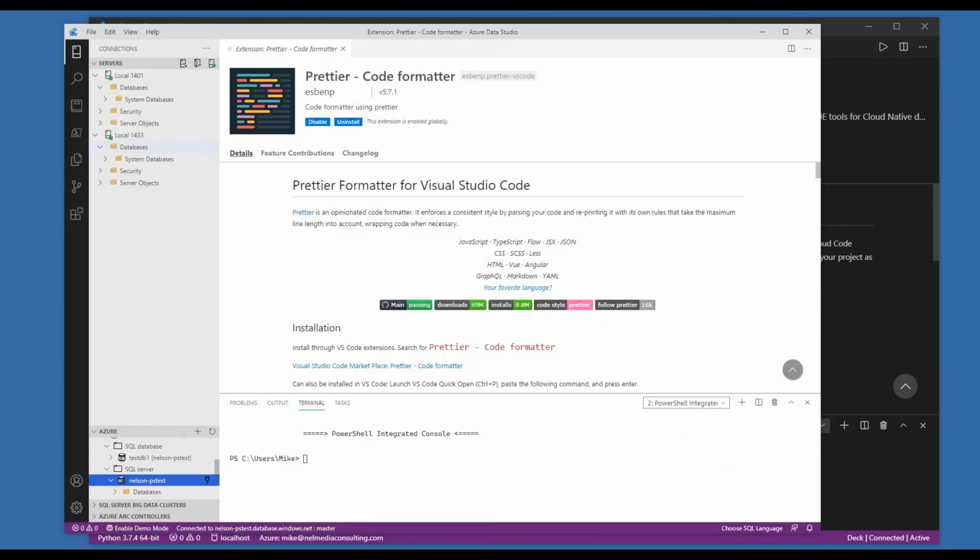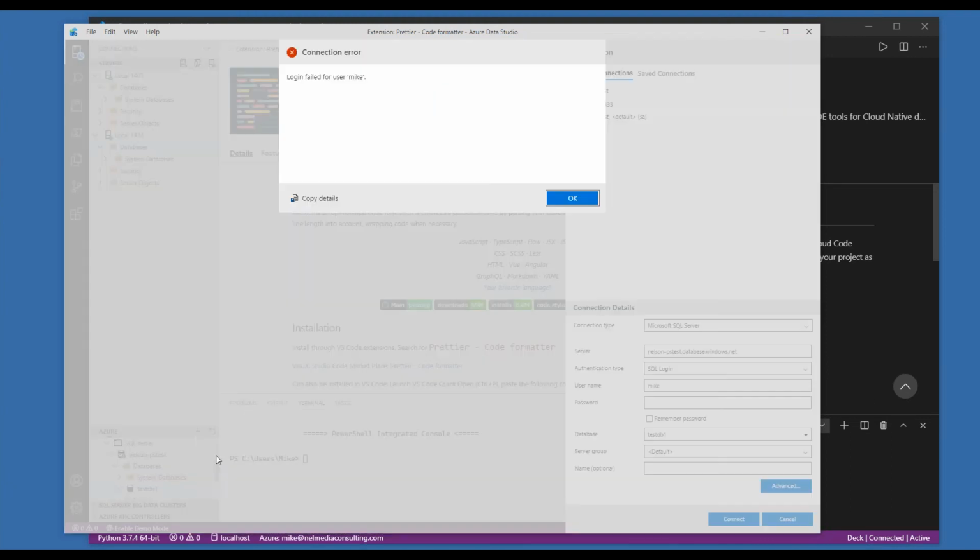And then it goes out and connects to that database out in Azure. All right, which it did. So you can see the databases here. I don't have any in there, I don't think. Yeah, there's a test DB. Yeah, I know, because I didn't have.